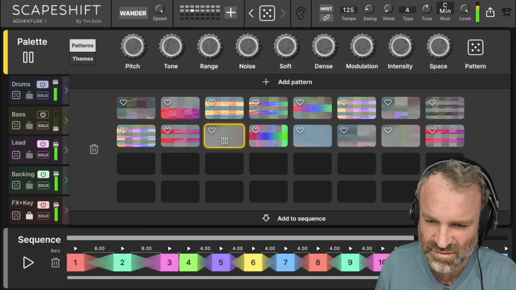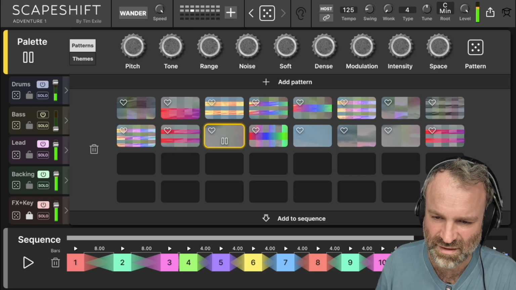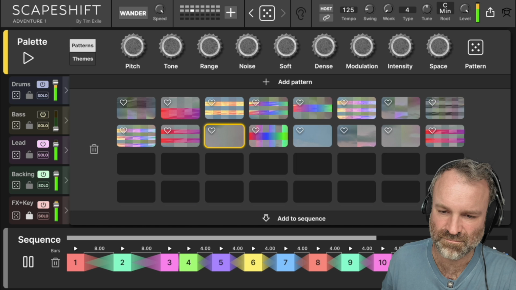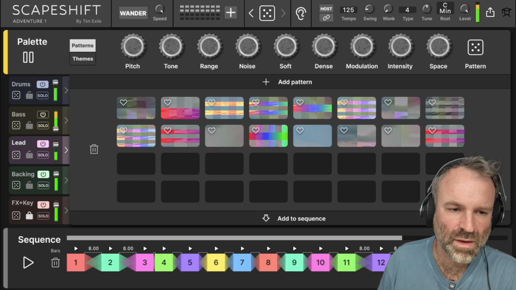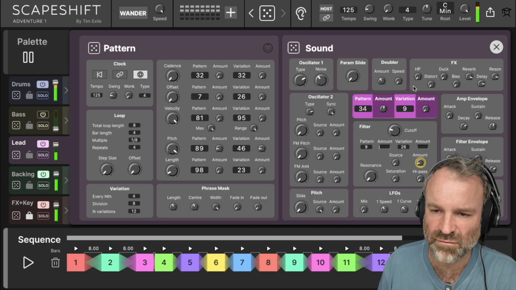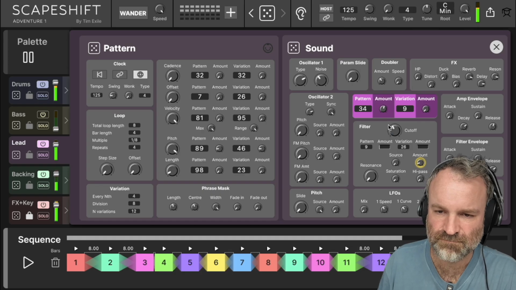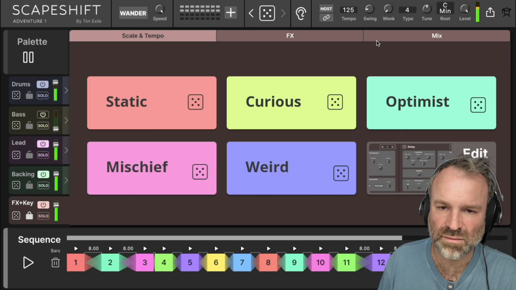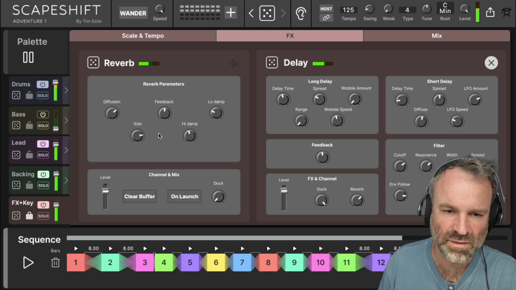Okay, that one needs a little bit longer to do its thing. Let's try that again. I think that needs a little bit, maybe a bit more. Let's make the reverb. Ooh.